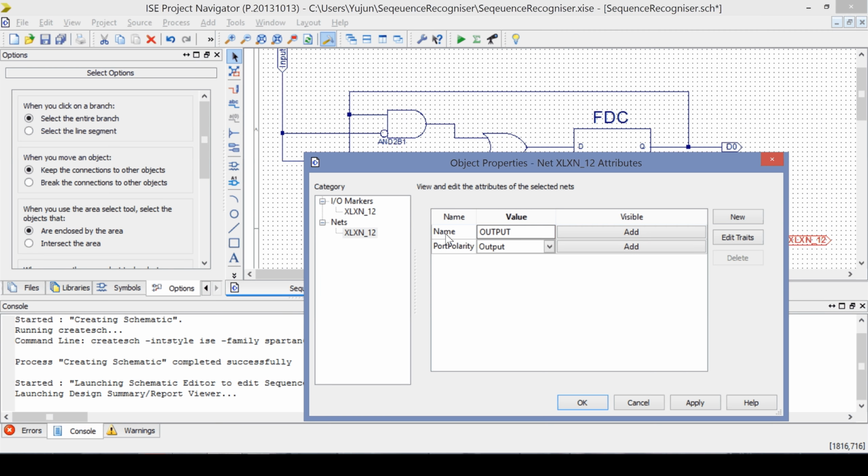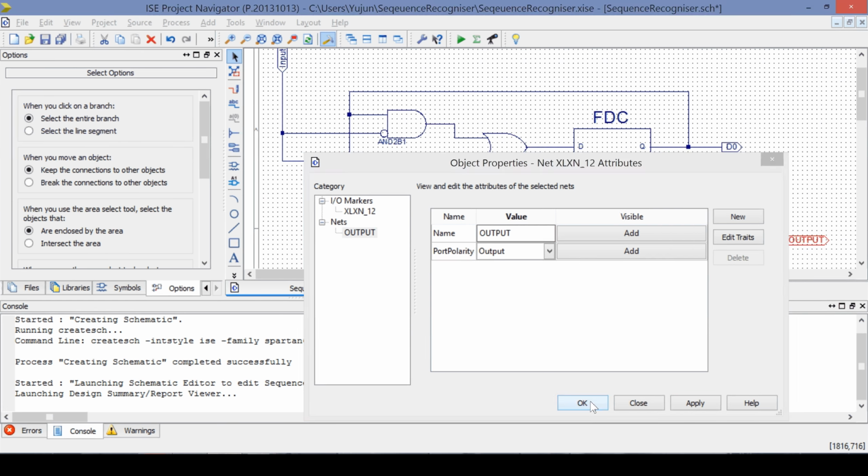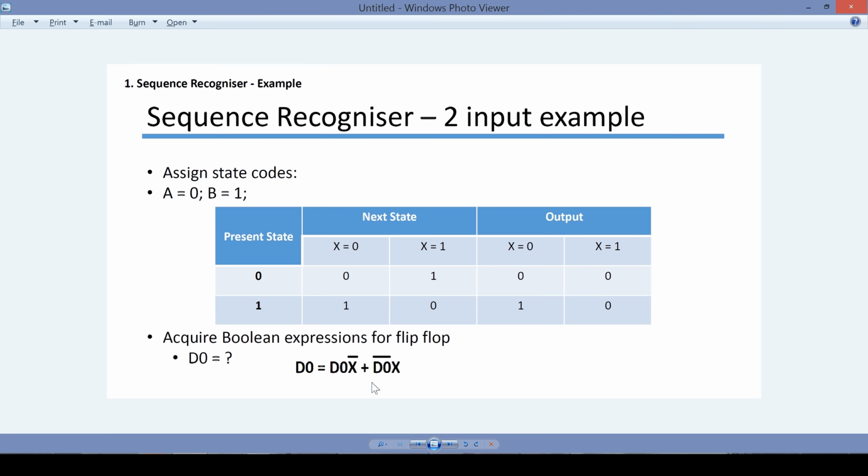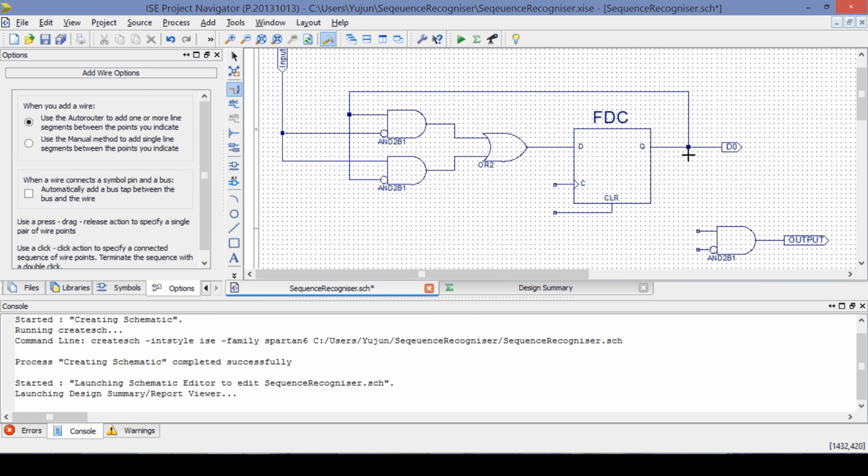In terms of the naming, there are two names that you can't use. In and out can't be used because they are used by the software in the background. So the name output is fine. Now let's link it together. As we said before, the output is D0 X bar, so do the same thing: link D0, and then link X to the inverted input.